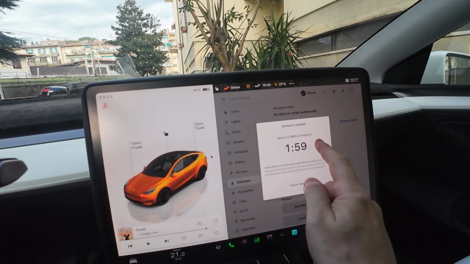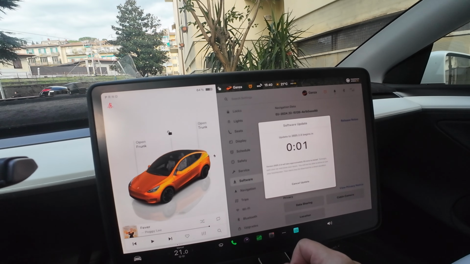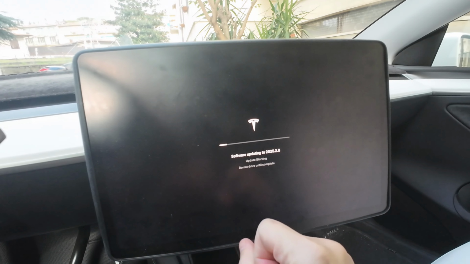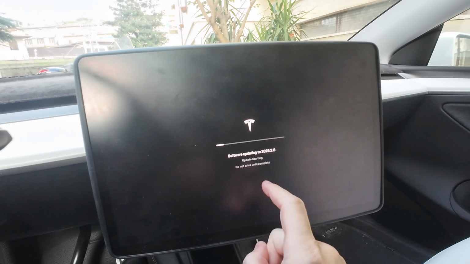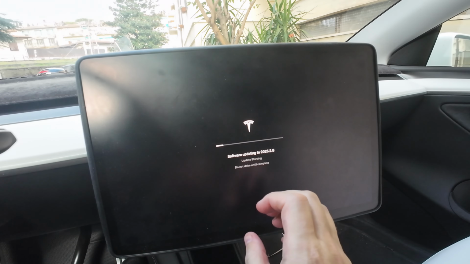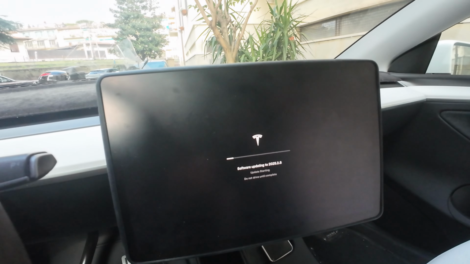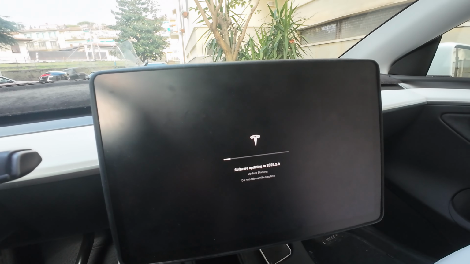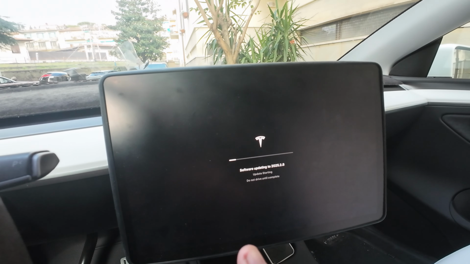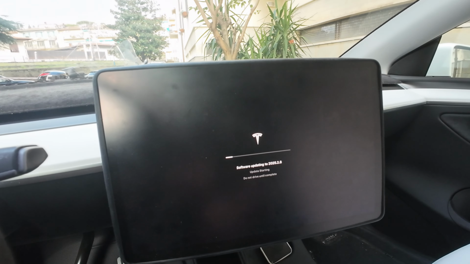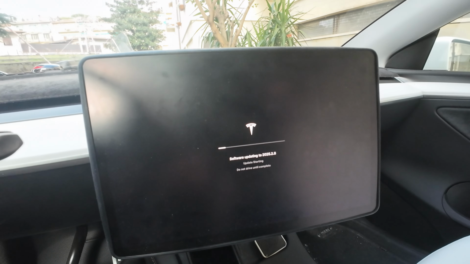Okay, and then to skip the 2 minutes waiting, you just tap on the screen and that's it. It starts. So installation started. As soon as it's done, it should be maybe 25 minutes or something like that. I'll do a time lapse so you don't have to wait. When it's finished the installation, we'll talk about the new features and the changes. Okay, so I'll see you in a bit.